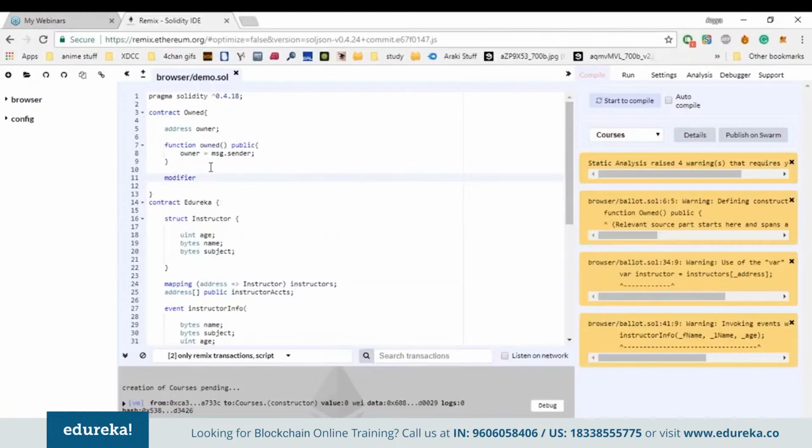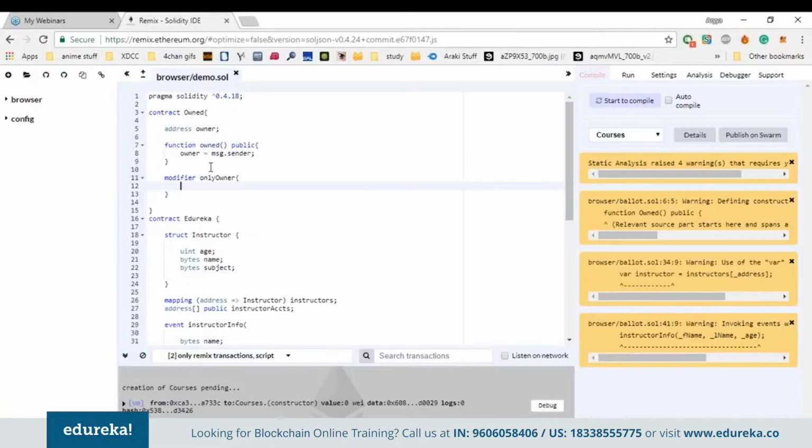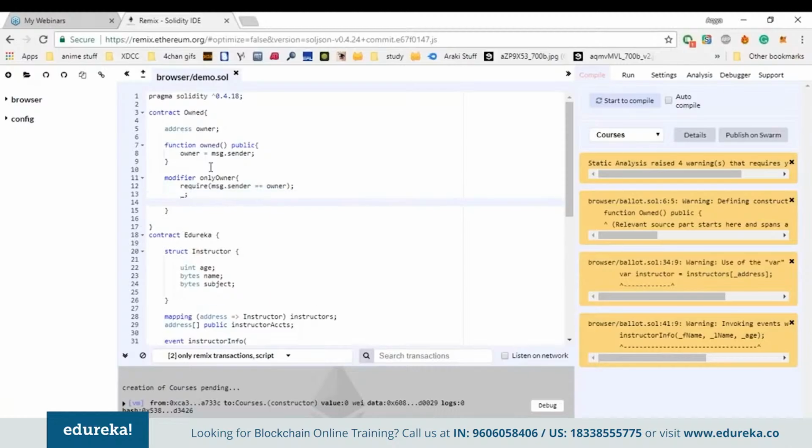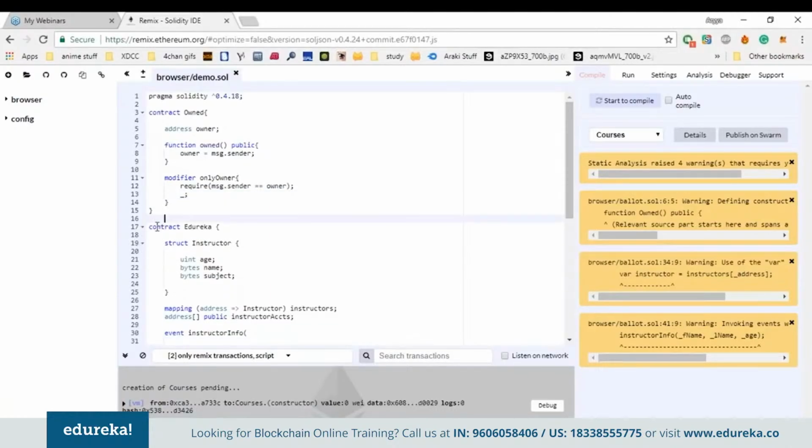So modifier onlyOwner, and let's see how we can do it. It should check that the message sender is the owner. So we'll go for a require. Require msg.sender equals owner. Don't forget to put the semicolon so that your function gets executed, and it's done. Now we actually need for this to be owned.